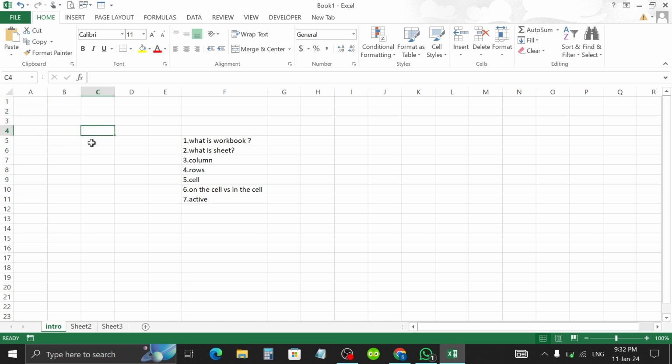Now let's talk about the cell. A cell is a combination of a column and a row. We can't just say combination, we can say it is like an intersection of column C and row 5. We will call it C5. So C5 is our cell. So we will call it a cell. Now this is the basics about Excel.